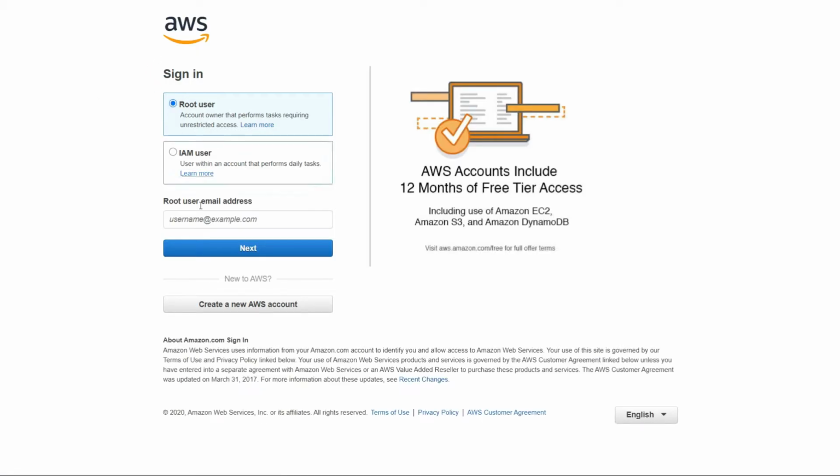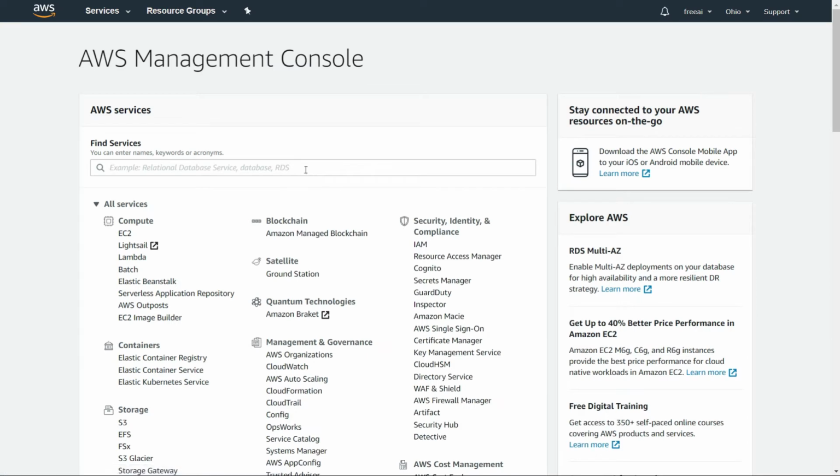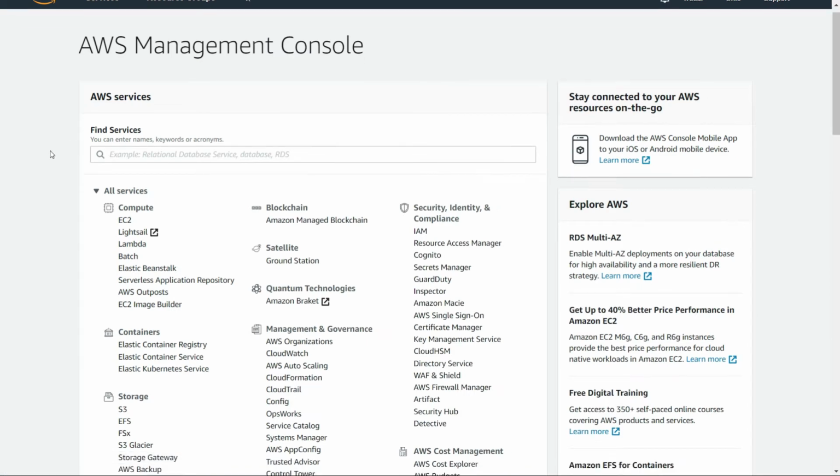Since I'm the root user, click on the root user radio button and enter the email address, then click on next. After that, it will ask you for the password. Enter the password and click on sign in. Now you are in the AWS management console.